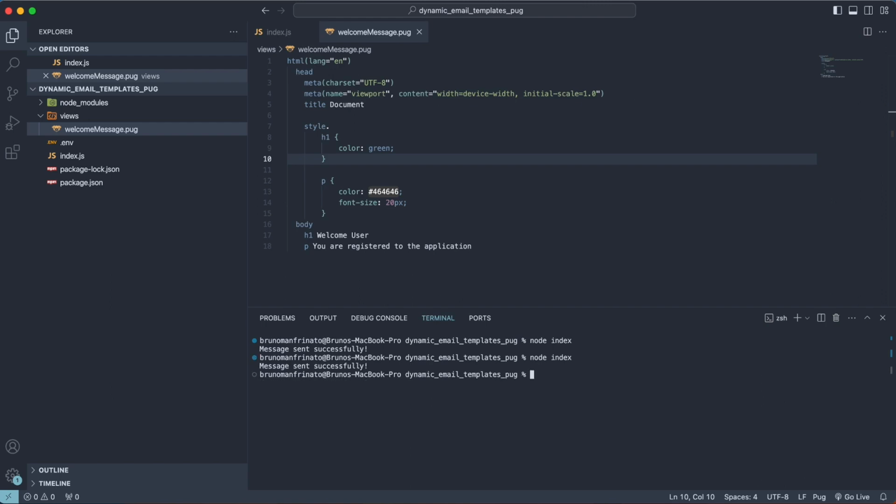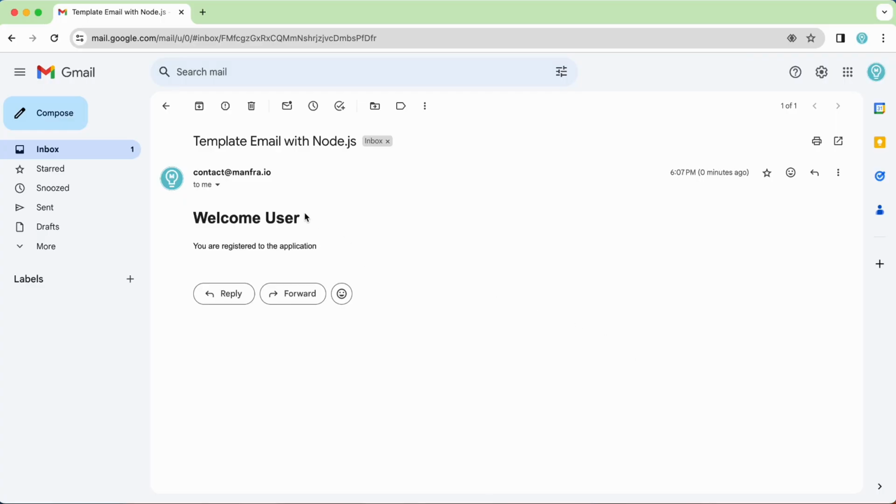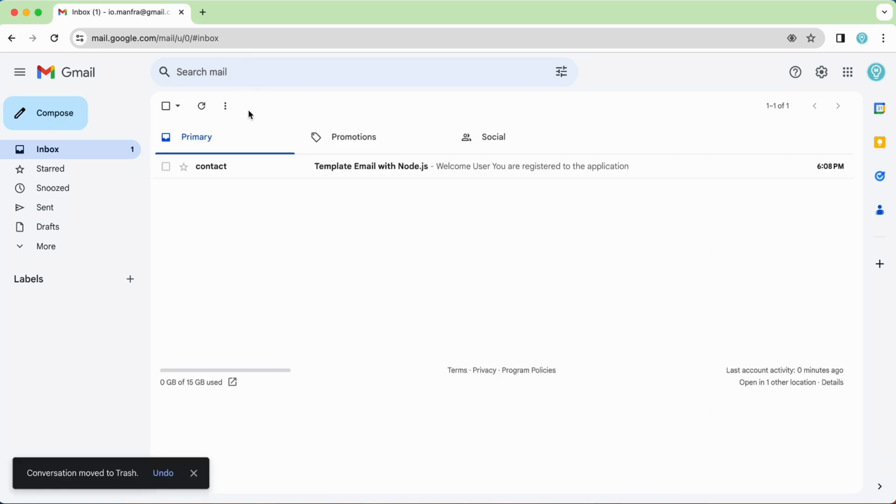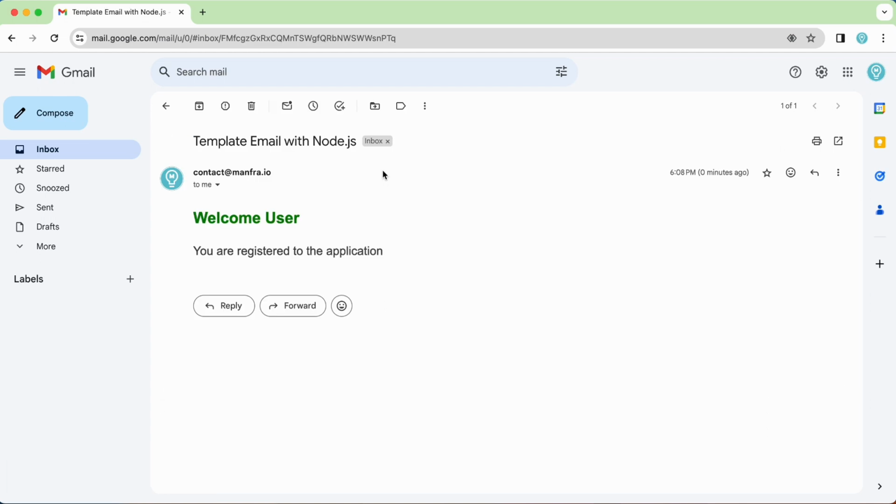Okay, message sent, back on Gmail. So here we have the old message with no styles. Let's remove this one and open the new message. And perfect. As you can see, the H1 is green and the paragraph has a darker gray color and the font size is 20 pixels. So all good with the styles.